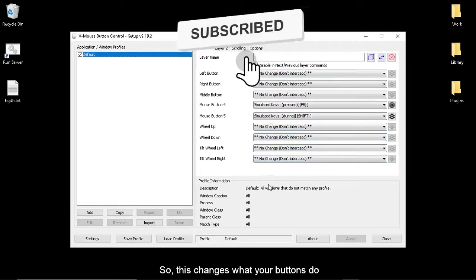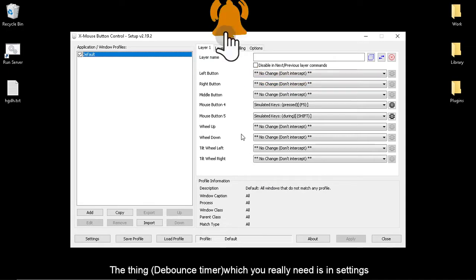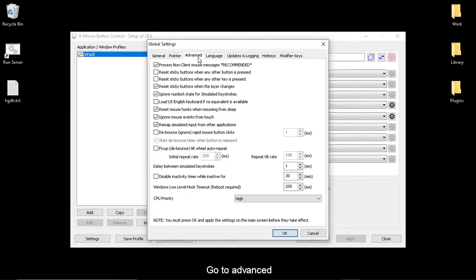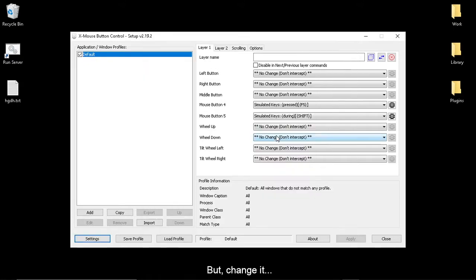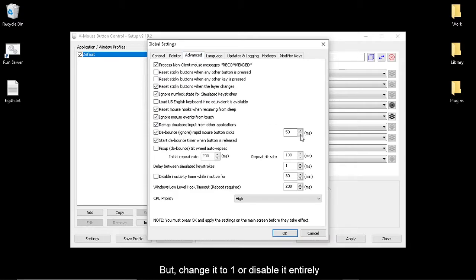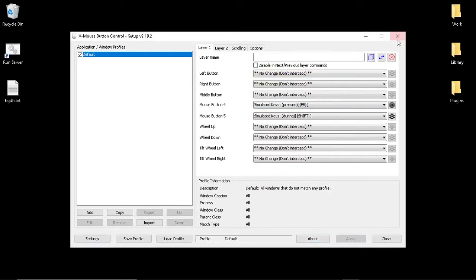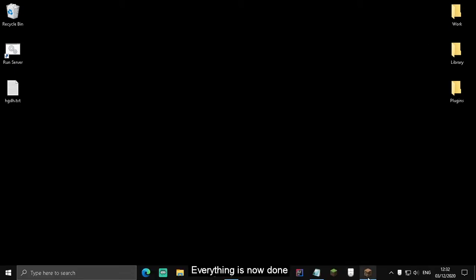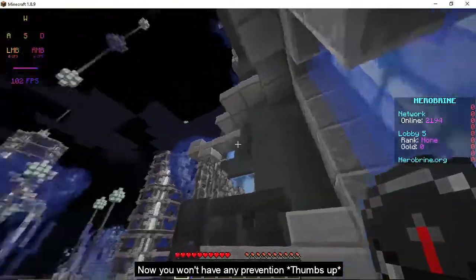Here it is. This changes your buttons and stuff, but the thing that you really need to go into is in settings, go to advanced. This is usually set to 50, but change it so it's either one or disabled completely. Just disable it. Press OK, then press apply. Then everything's done, and now you won't have any prevention on your mouse.